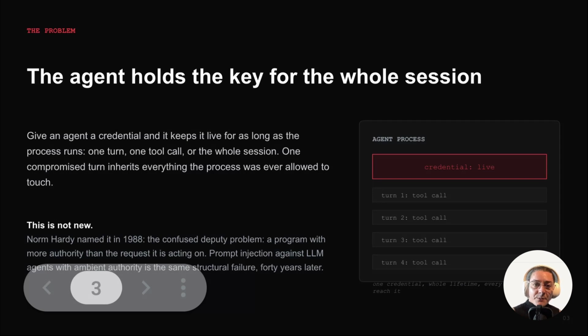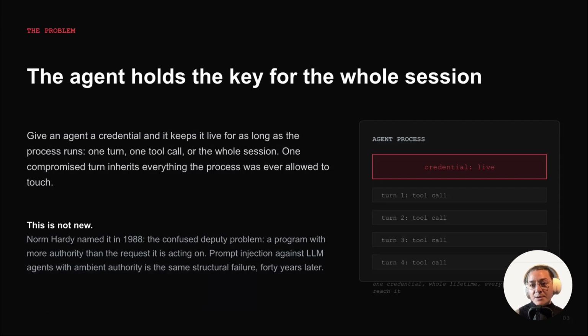So this is the problem that we're seeing. Typically, an agent is going to hold a key for the entire session. This is a problem we need to get around because it's been known for a long time. It creates exactly what Hardy named in 1988, the confused deputy problem. If we have a program or an agent running with more authority than the request it is acting on, you have a problem. If prompt injection from an LLM creates that problem for you, we've seen in the news exactly what that can do.